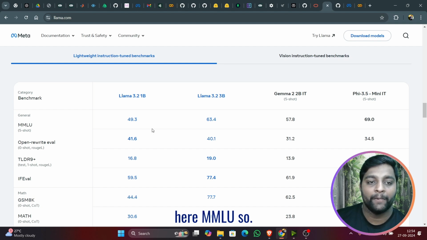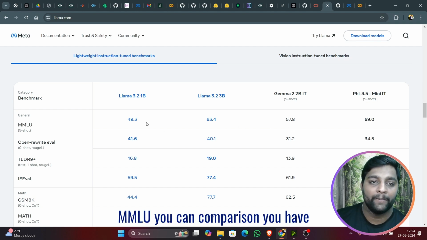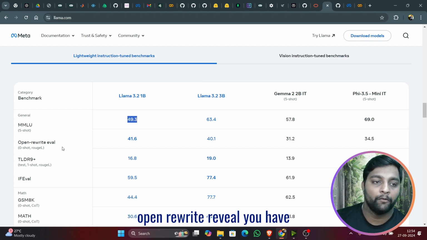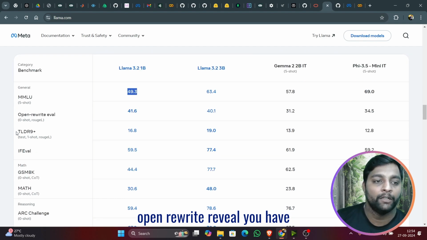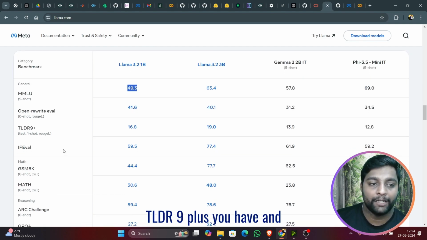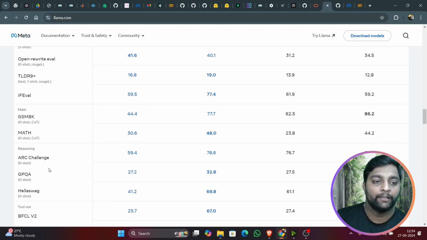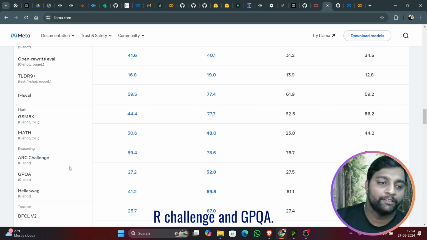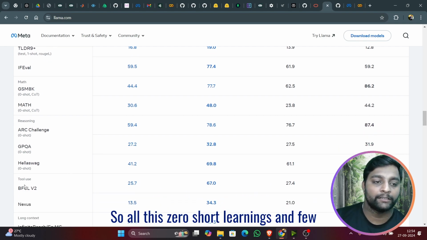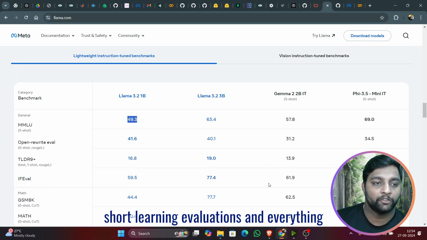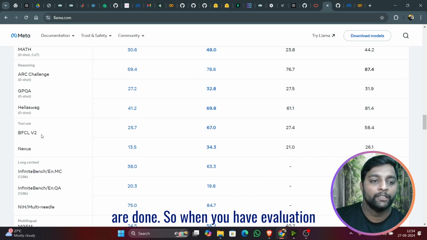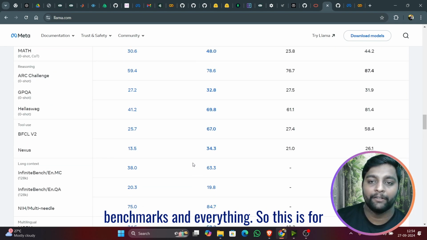You can see here MMLU. So MMLU comparison, you have Open-rewrite eval, you have TLDR9+, and MATH and GSM8K, ARC Challenge and GPQA. So all these zero-shot and few-shot learning evaluations and everything are done. So even you have evaluation benchmarks and everything.